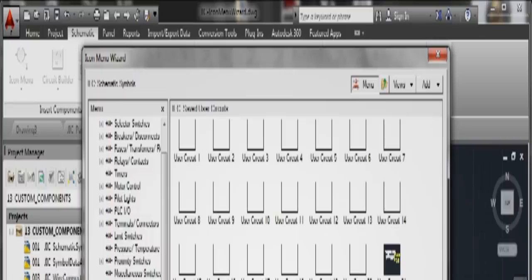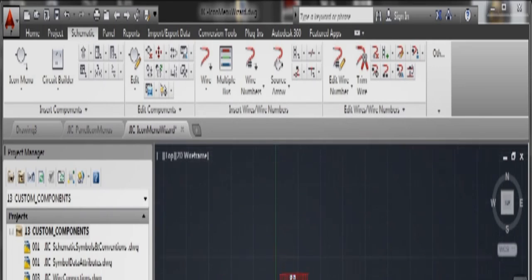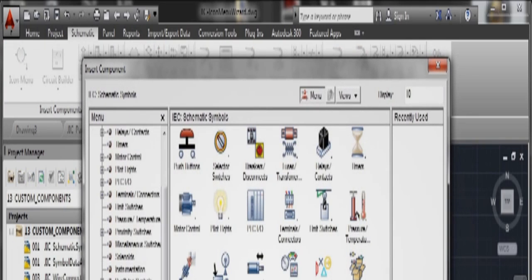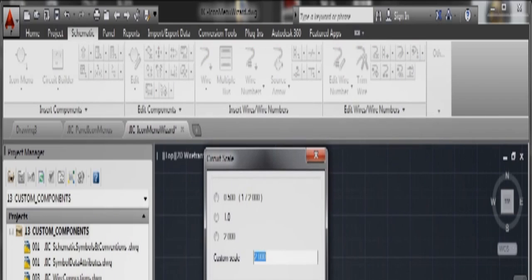So I've got a new circuit that I can add from the icon menu. So I'll click on OK there now. And that's in the icon menu ready to be used. I'm just going to zoom out now and just move my circuit down a bit like that. I now go back to the schematic tab, click on icon menu, go to miscellaneous here and user circuits, and there's my icon menu wizard.